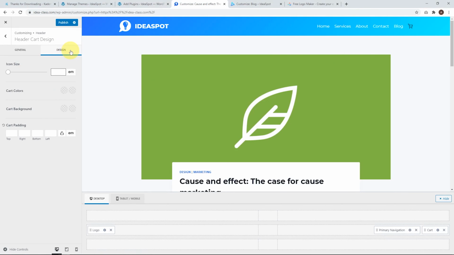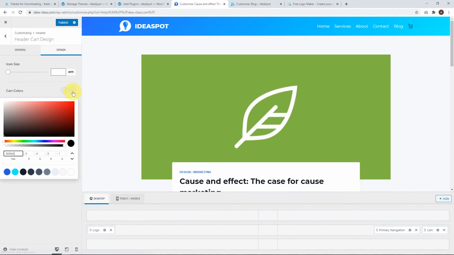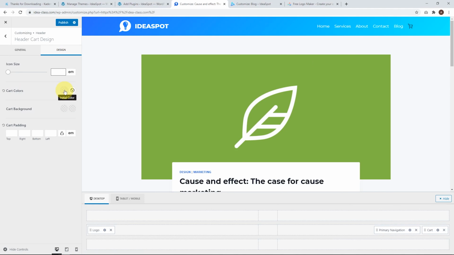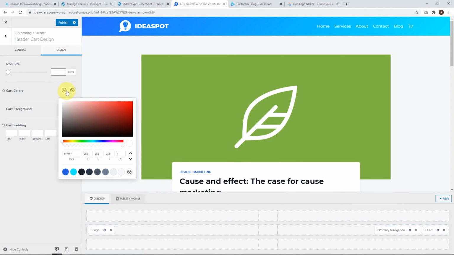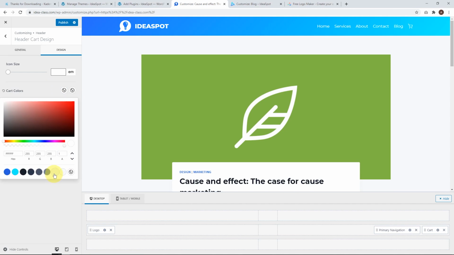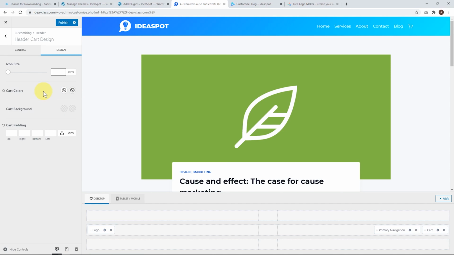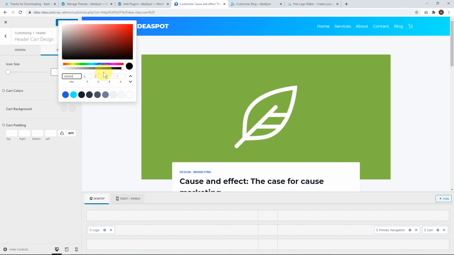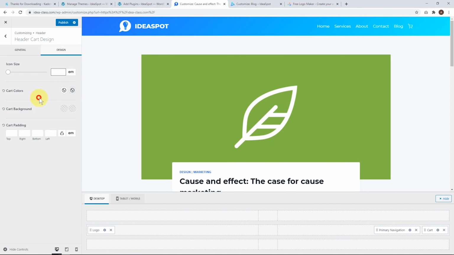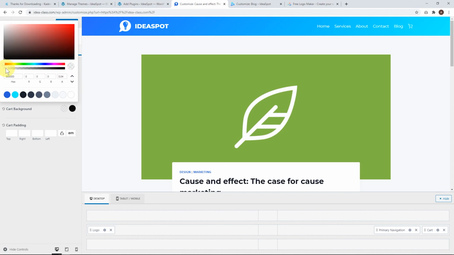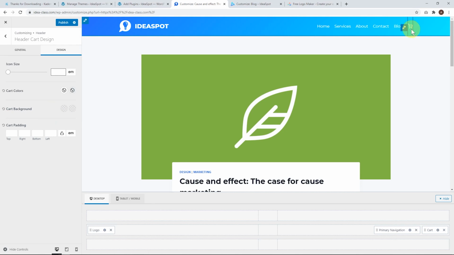Let's go to the design. We want the cart colors and cart background to be what we want. So let's go with white, and the initial color should be white, and the next color, the hover color, can be that light gray. And the cart background, we would want these cart backgrounds just to be transparent. So I'm just going to drag the transparency right across and make sure that's transparent. So when we hover, we just get a little bit of a gray, and let's go ahead and click publish.